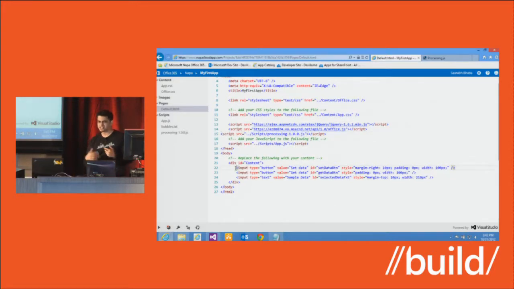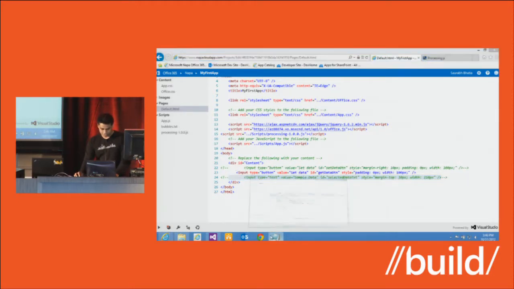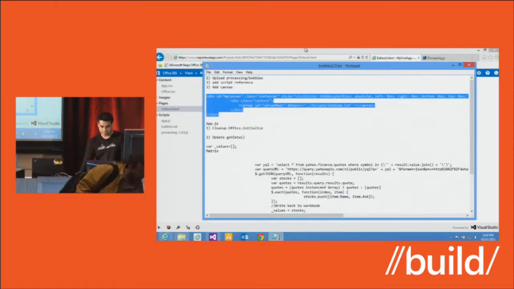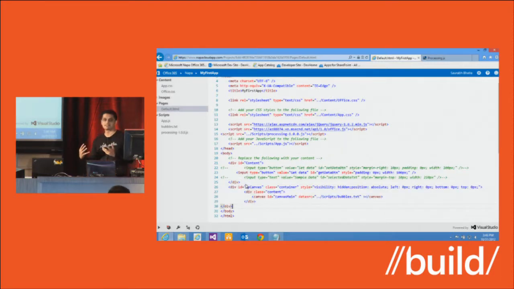Now I want to change my HTML UI. I had those two buttons there with a text box. I don't need to do the set data. I'm not going to write data. So I just comment that out. I'll keep the get data because I want to read data from the document. I don't need the text box anymore because I want to have the bubbles visualization. So I commented out the text box. And I am actually going to use some help here from my Notepad cheat sheet to paste in a div, which actually is the canvas visualization. So this is where it'll draw the bubbles.